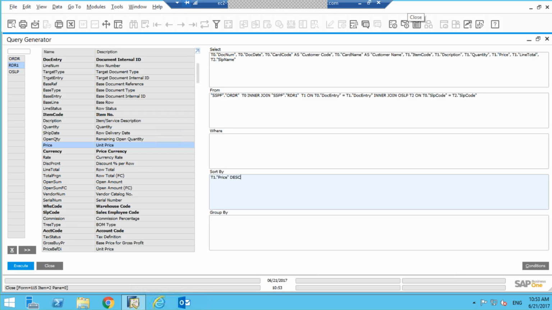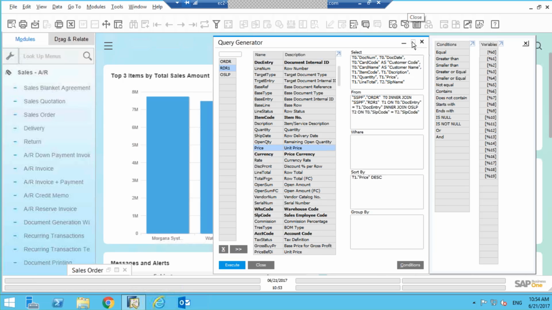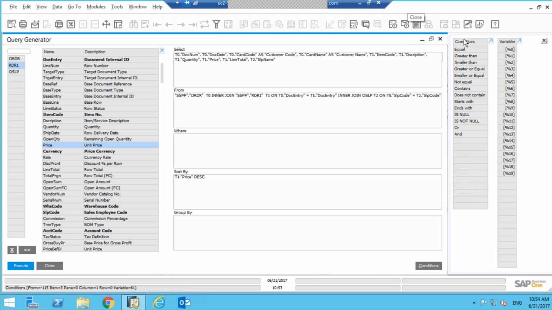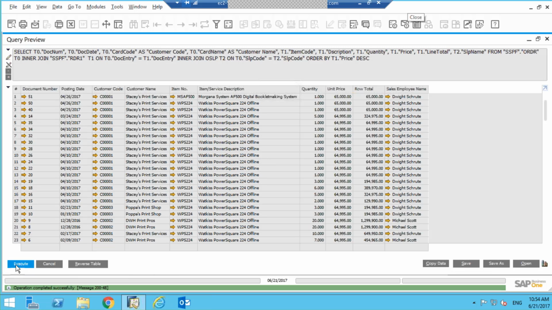What I also want to show you is some conditions. So if I click on this condition button here, we have some conditions on the right here. We also have some variables over here. So let's run our query again. Now, obviously, the conditions allow you to set parameters. You can do filters. You can set rules, for example, like I only want to see my results by a certain salesperson.